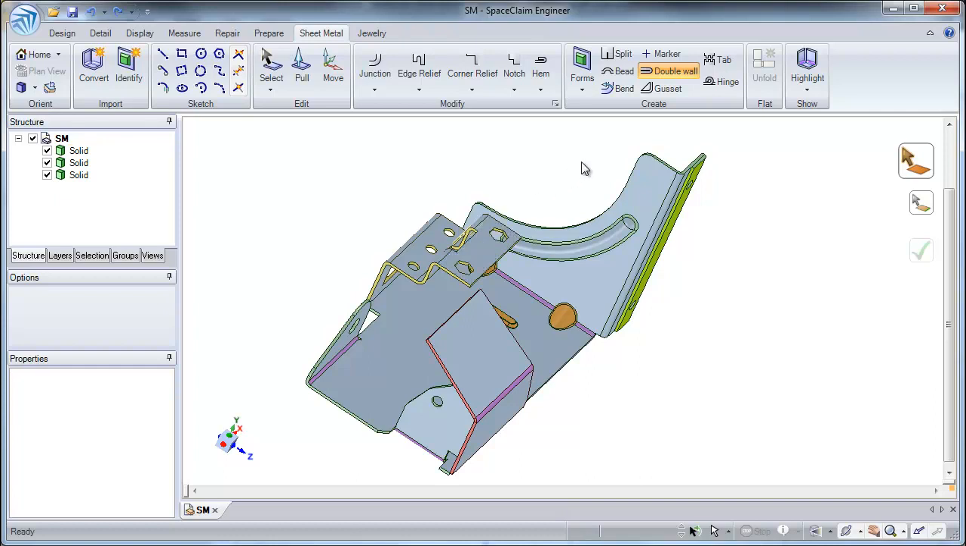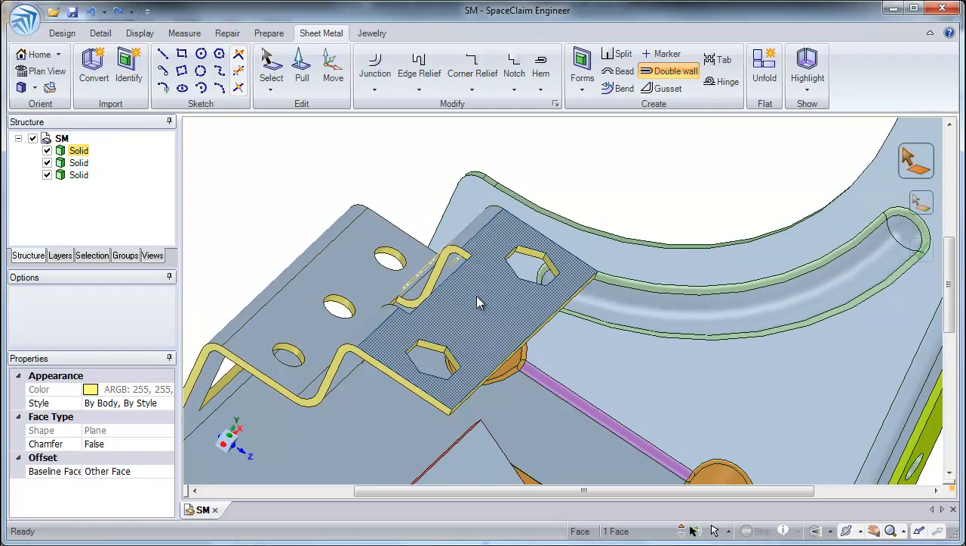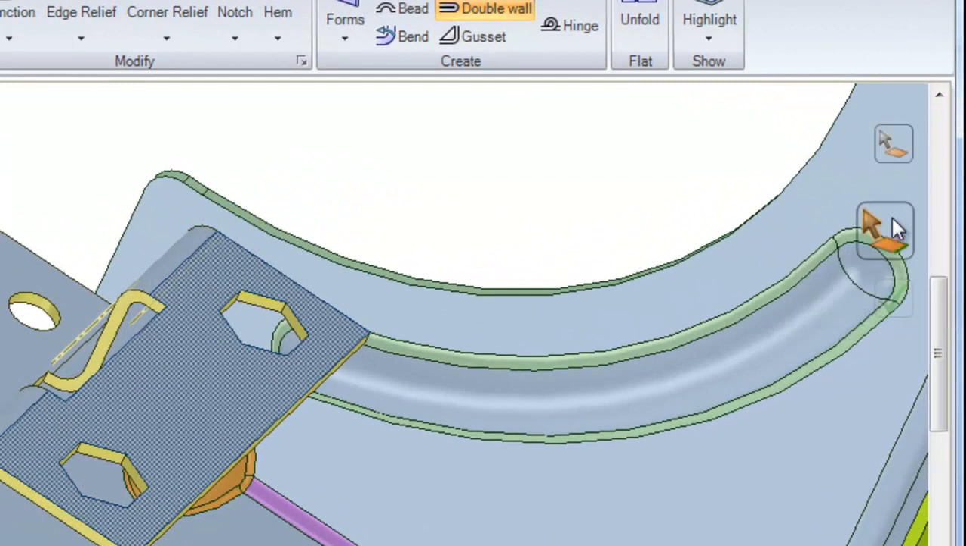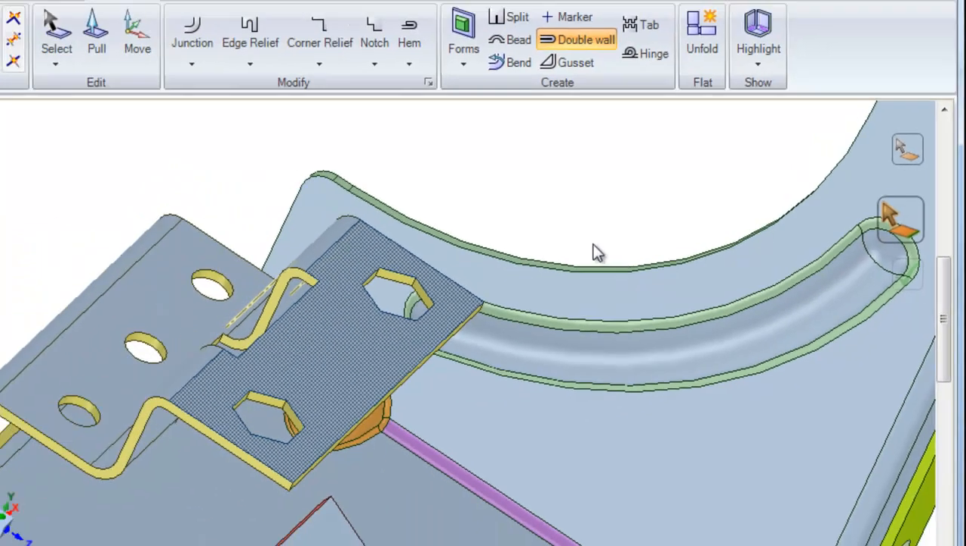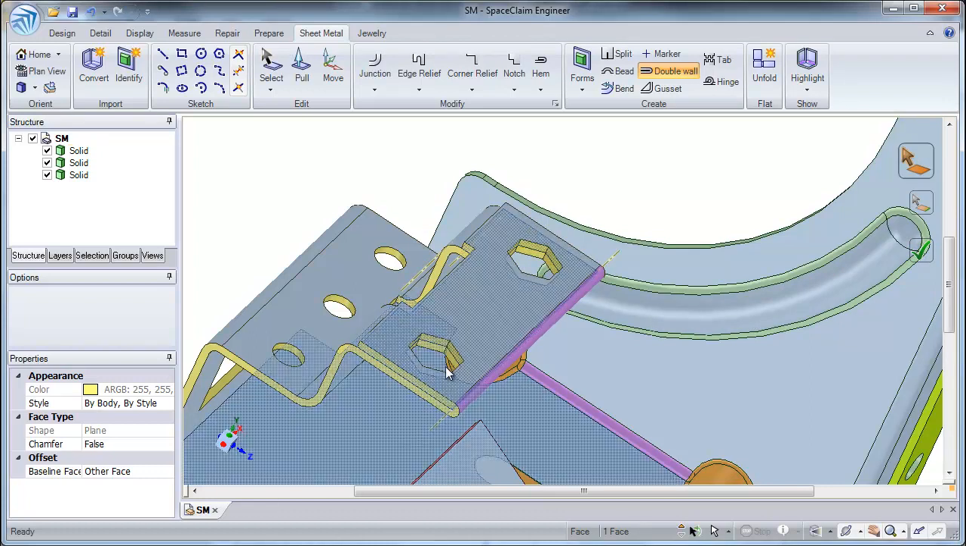To create a double wall, simply start by selecting the double wall tool. Next, go ahead and select a face you would like to apply this double wall on. Once the face is selected, click the Selected Edges tool guide located on the right side of the screen. This will allow me to select an edge where I want to place my bend. Once I have my face and my edge selected, simply select the completed check mark, and my duplicate wall has been created and the corresponding features have also been automatically created.